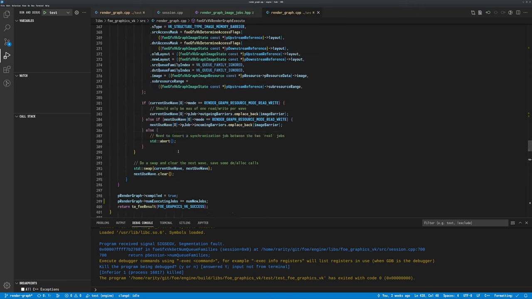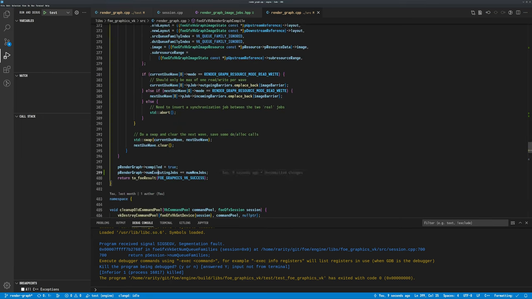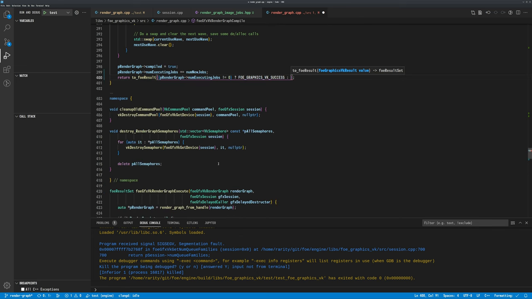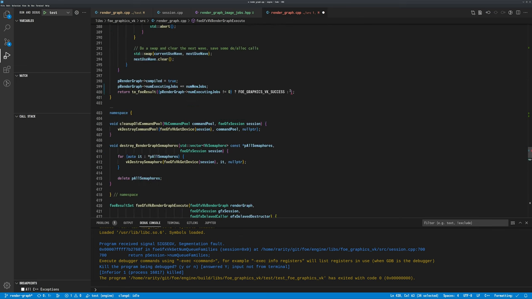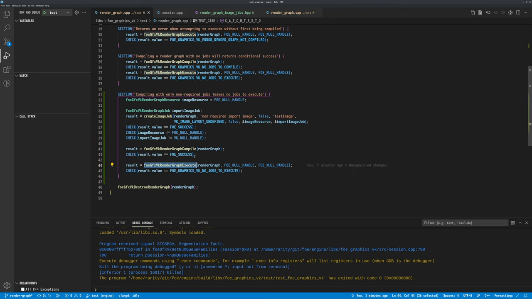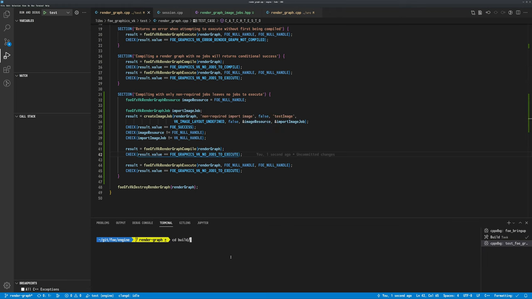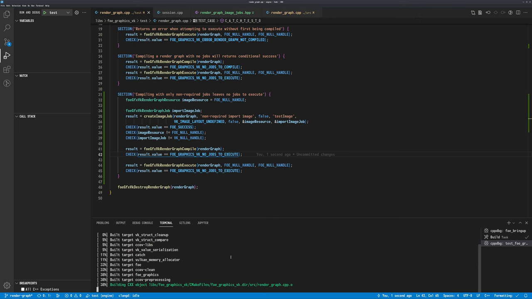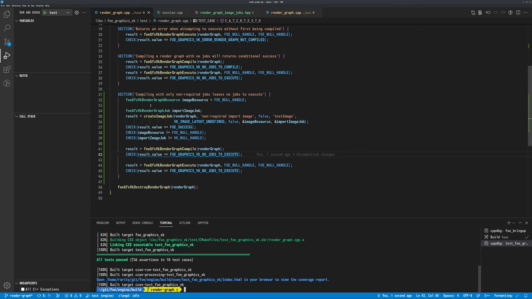And this not equal to 0, which is the normal case. Do that. Otherwise, do not that. Return this. I mean, it did successfully compile, but there were just no jobs to execute. So just skip out early and perfect.